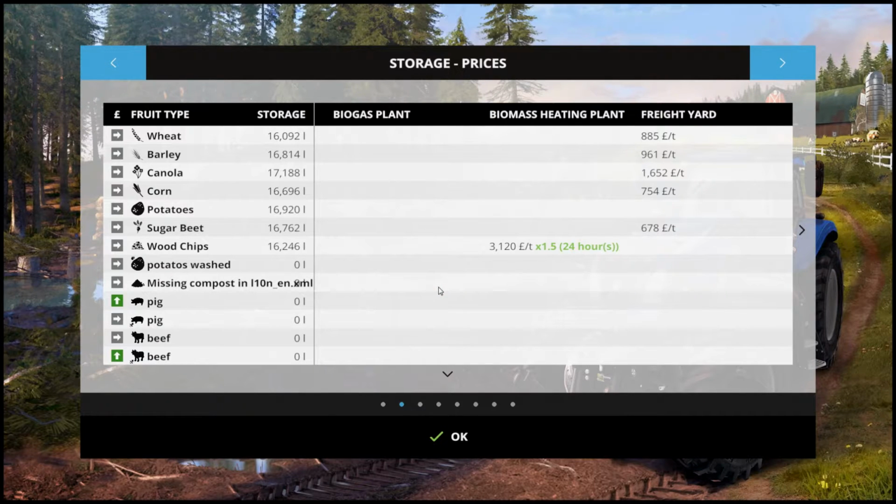So I've put the file together and zipped it all up, put it into the mod folder and come into game, and I just wanted to have a look in our store prices page here to make sure that our HUDs actually showed up correctly, and the actual PNG files have displayed perfectly fine for our potatoes washed, and this would be obviously our compost, but as you can see there, it's showing missing compost in l10n_en.xml. So for whatever reason there's something not quite right there.